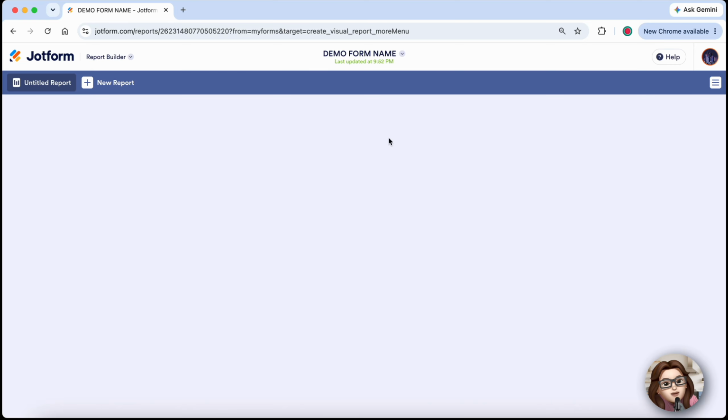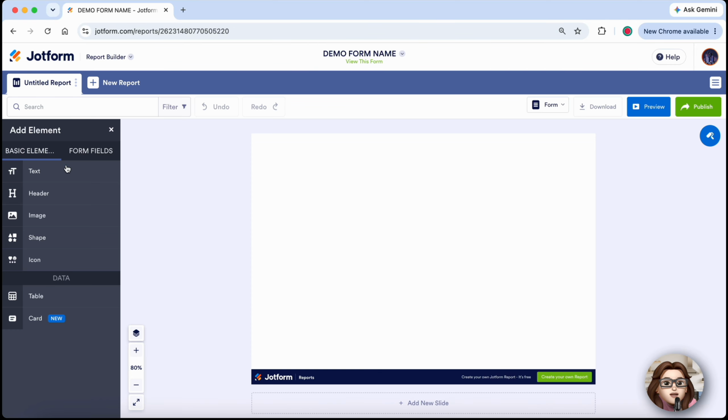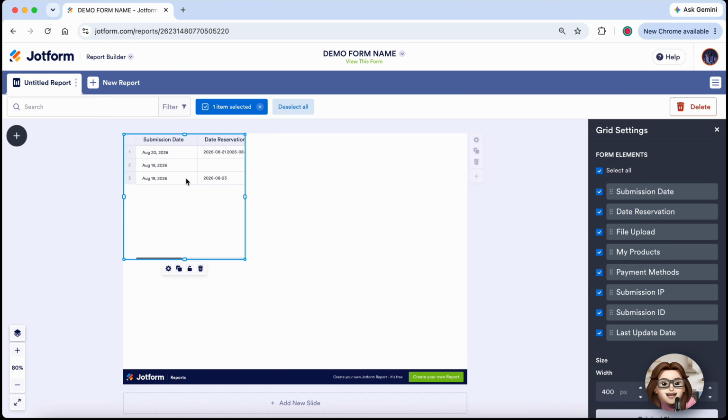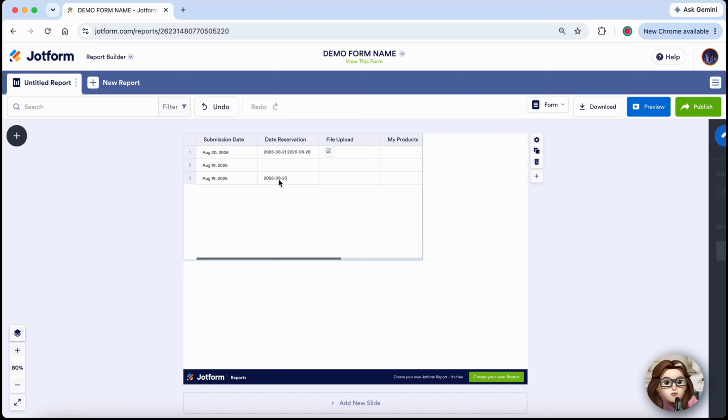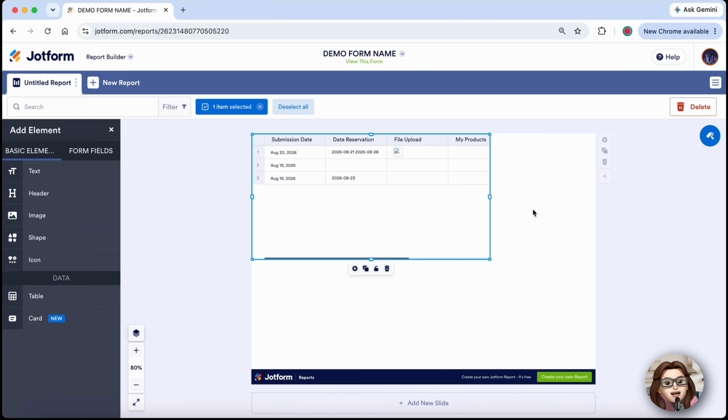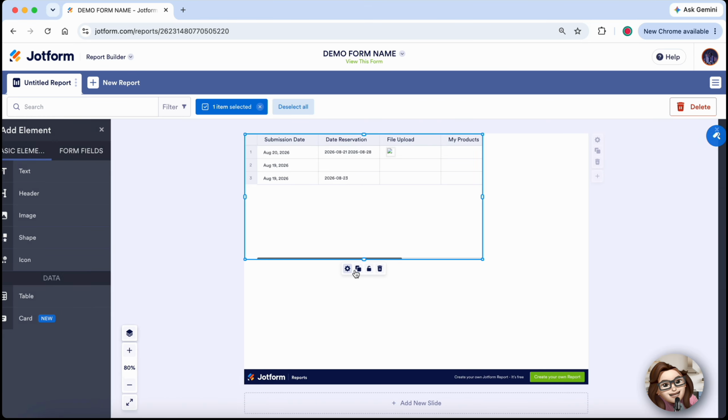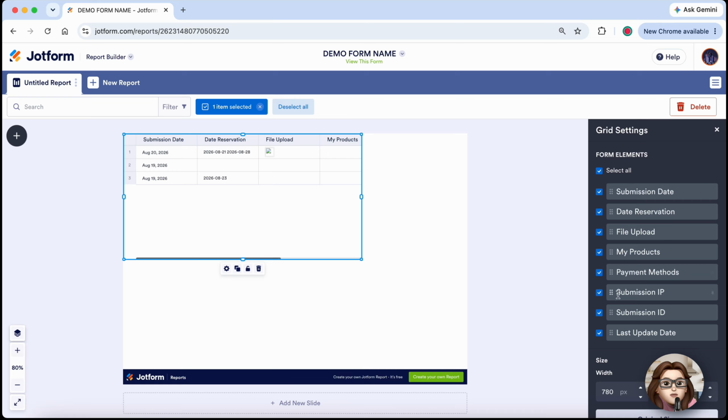After your report is created, click Add Element to add charts, tables, or specific form fields. Drag and drop the elements you want into your report. To customize an element, click it and then select the gear icon. From the Settings panel, you can adjust options such as data sources, labels, colors, and formatting.